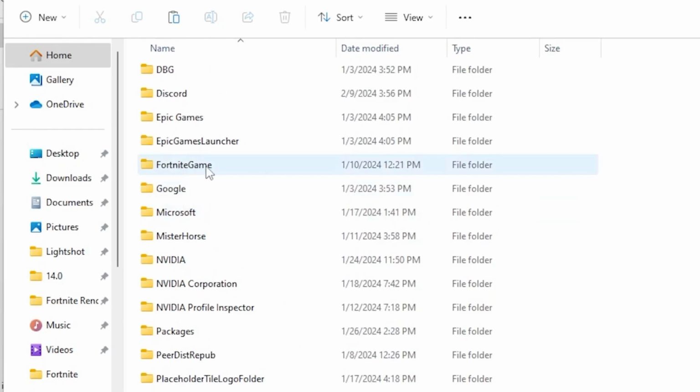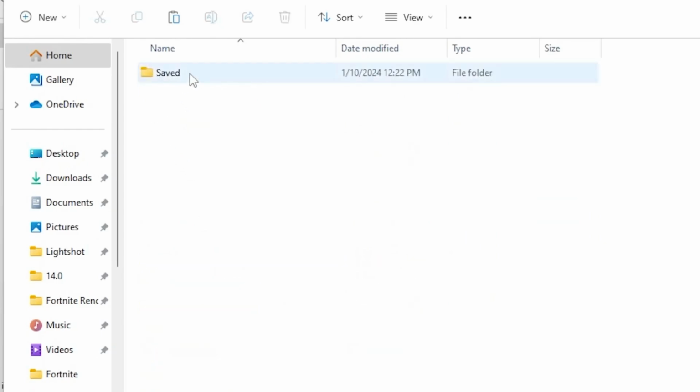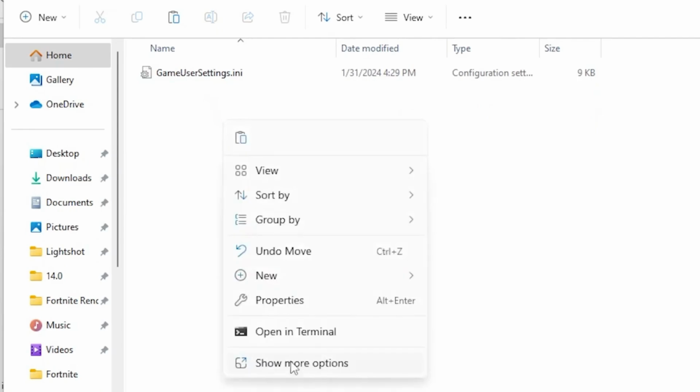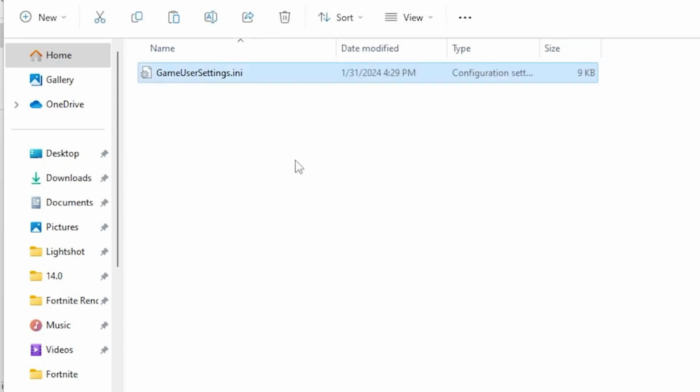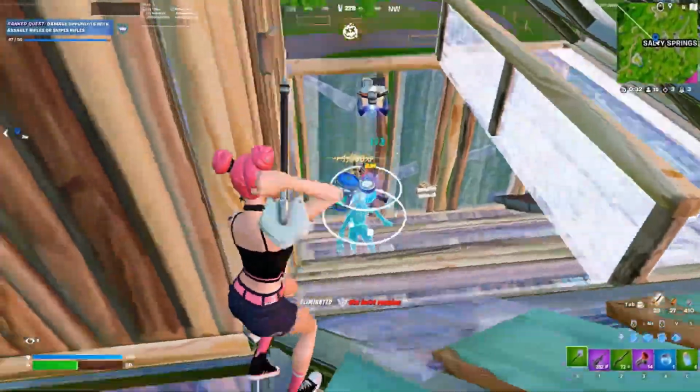So guys, here we got the Fortnite game folder. Go for Saved, Config, WindowsClient. Simply right click here, go for paste. Paste it here and replace your file destination. So once you have replaced the file in your Fortnite config folder, now simply close out. After that, launch your Fortnite and enjoy the best performance on your PC.